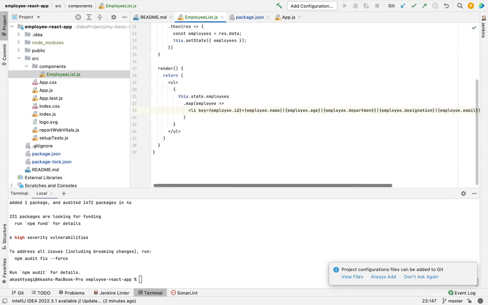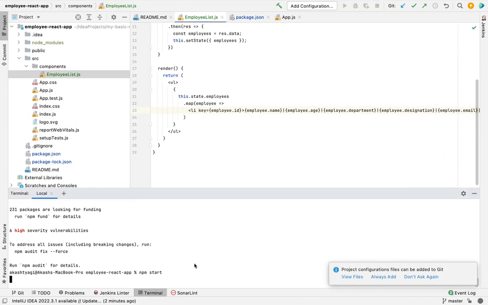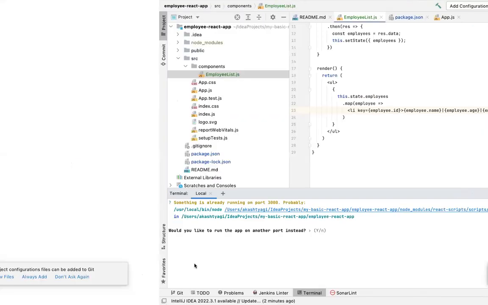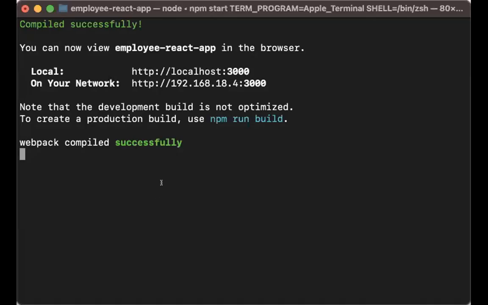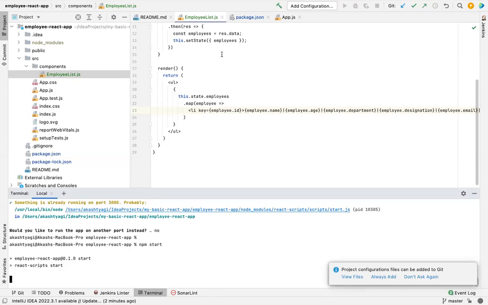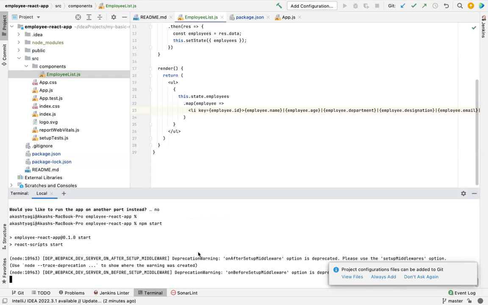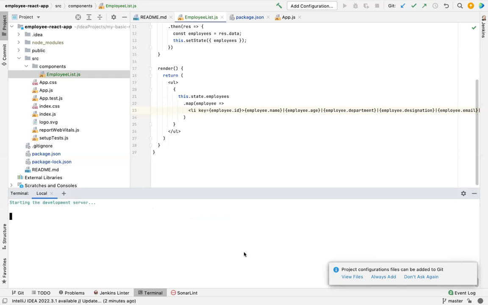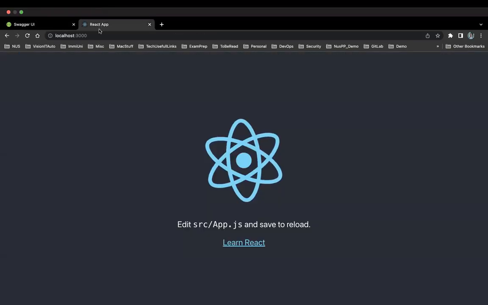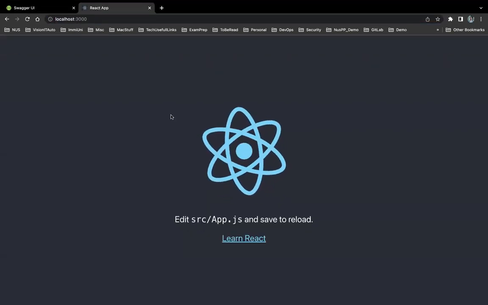Okay, and now let's see. So if I go back here again, I will say npm start. Oh, I've already had that started. Let me stop that. And if I go and run this again, so npm start, development server started, and if I go and check the result, it's still the same, sorry.